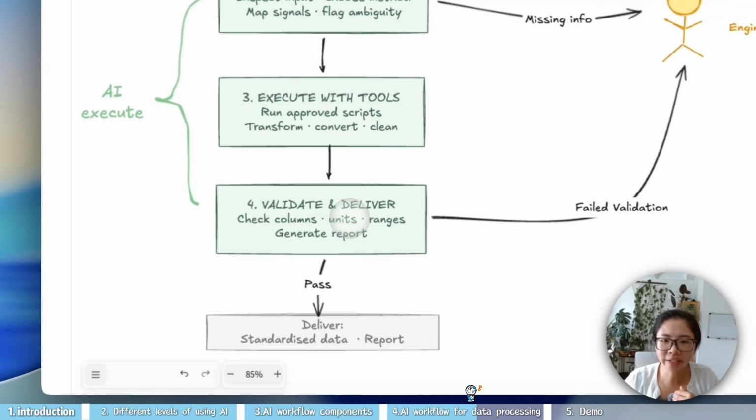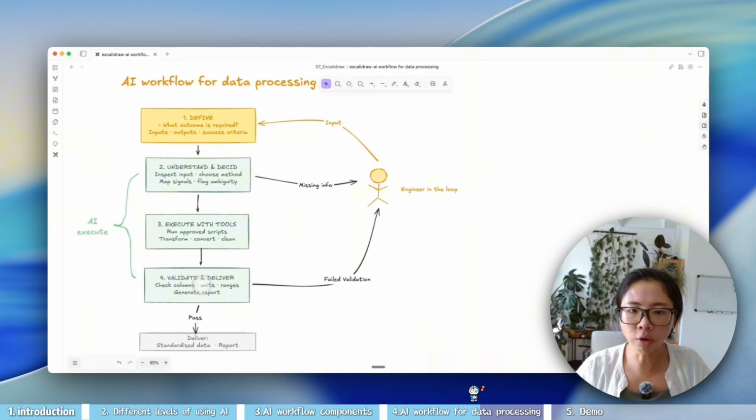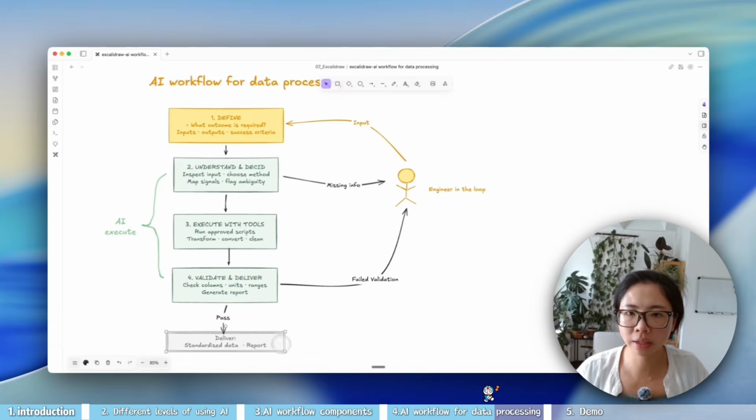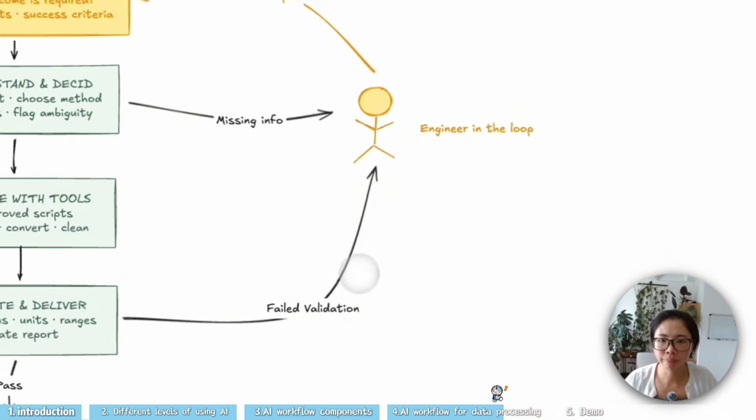Step 4, automated validation checks will take over after the data has been converted. So if everything passes, it delivers your cleaned data. If the validation steps fail, engineers will be informed to decide the next steps.